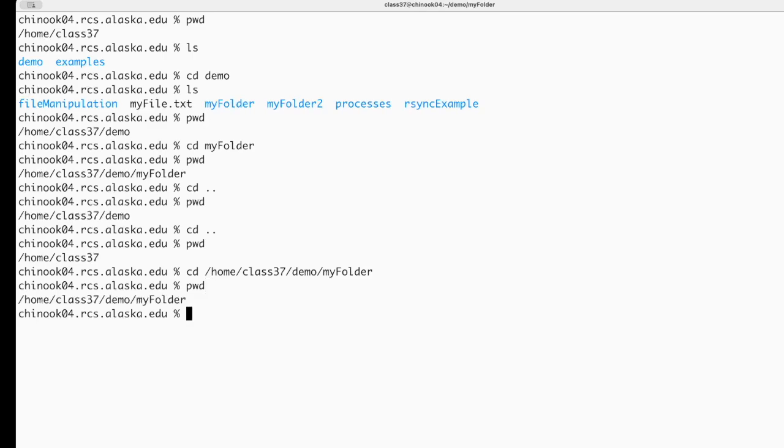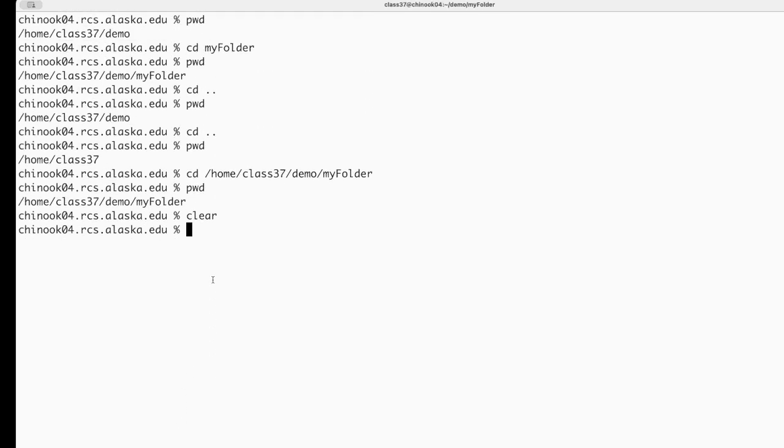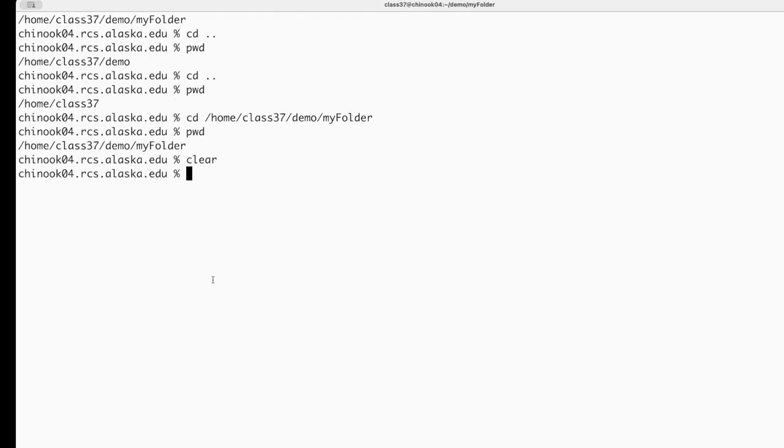I'm going to run a command called clear real quick just to make sure that everything stays on screen. This will just clear out my terminal. And then I can actually scroll up like this to see what I had typed. It doesn't actually get rid of it. It just makes it where you start at the top of your terminal again. And there's pwd, so we're here.